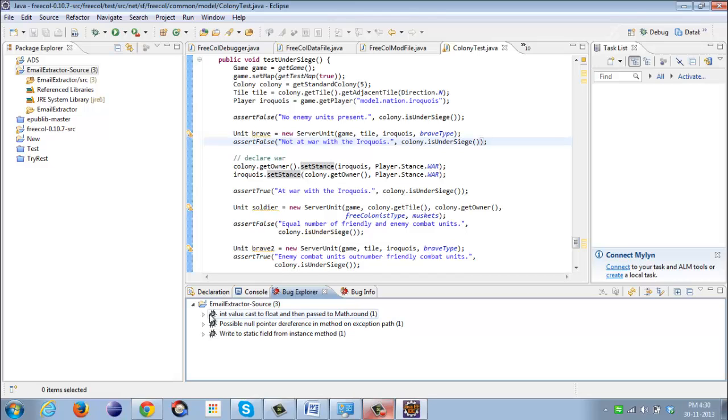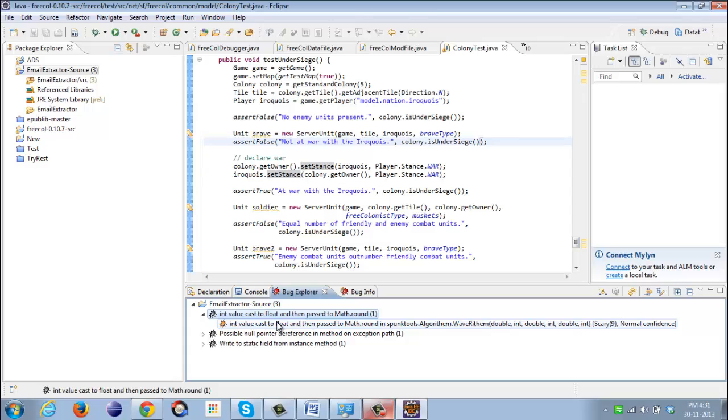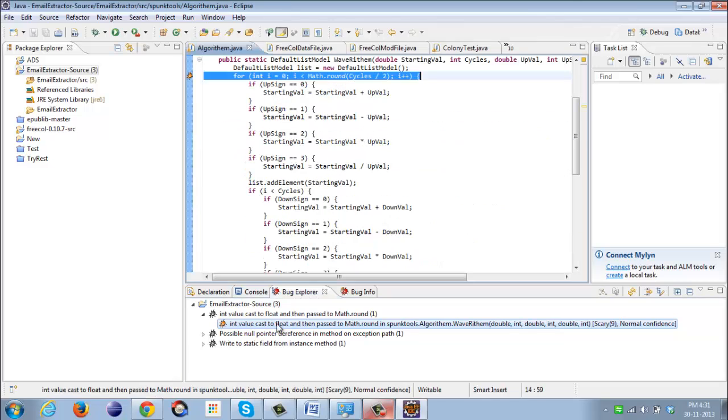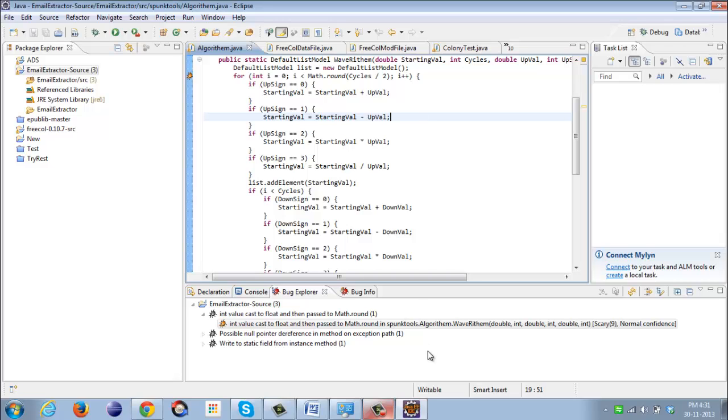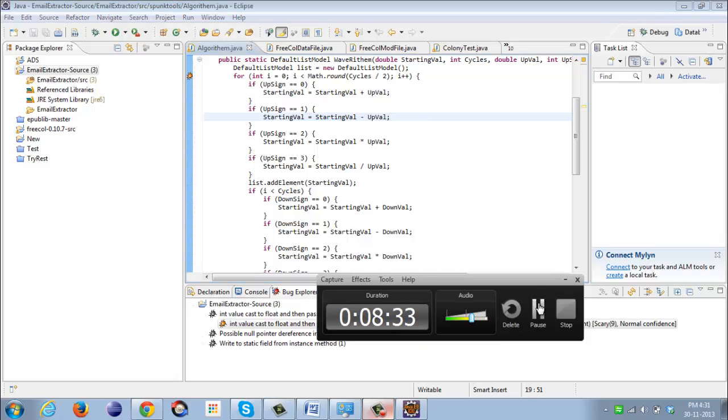So for example, let's go to the first bug. Here it says int value cast to float and then passed to Math.round. So we want to know the particular line number in the source code where this bug was identified. All you have to do is double click on that sentence and it will take you to that particular line number. Now I particularly chose this because I wanted to show how intelligent FindBugs is in performing static analysis. More often than not, the static analysis tool that is built into Eclipse did not even recognize this particular bug. This bug is in a way hard to find, but FindBugs still found it.